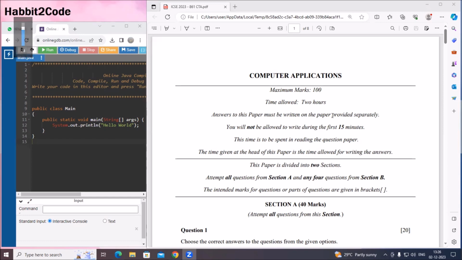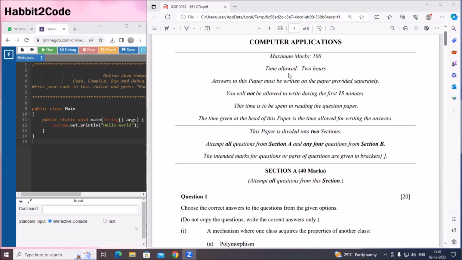Let us start with the ICSE board paper 2022-23. Maximum marks 100. Time allowed 2 hours. Answers to this paper must be written on paper provided separately. You will not be allowed to write during the first 15 minutes. This time is to be spent reading the question paper, so kindly check all the instructions properly.